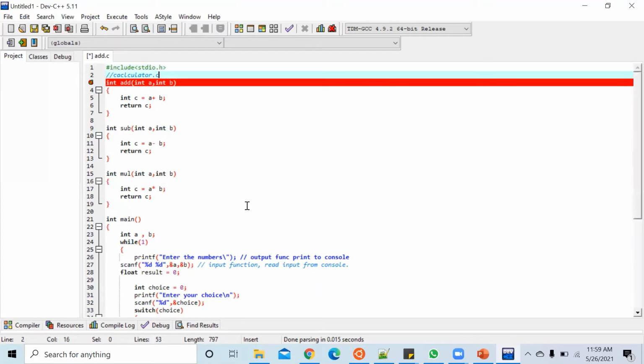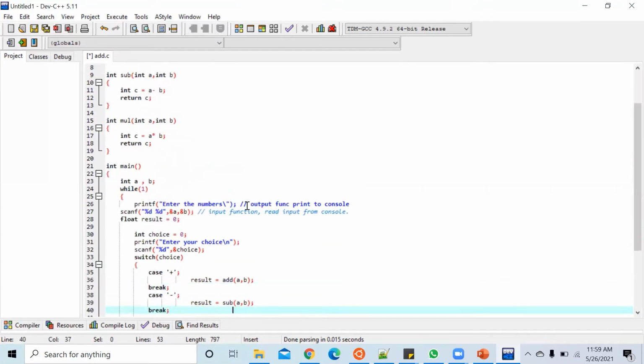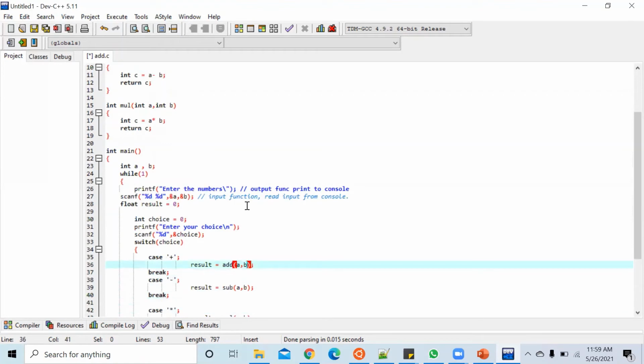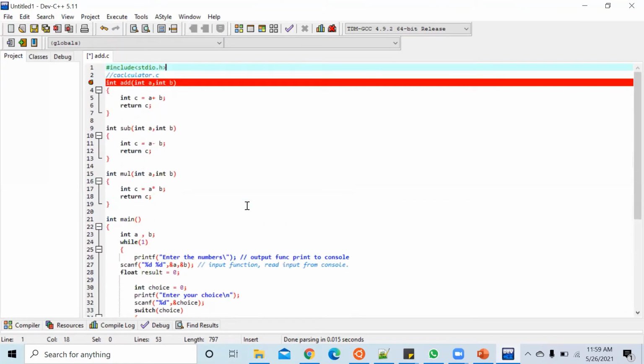Okay. So if you simply write it here, you'll understand more when you go deeper. So what I'm trying to say is functions are something like breaking a large program into smaller pieces. Okay.